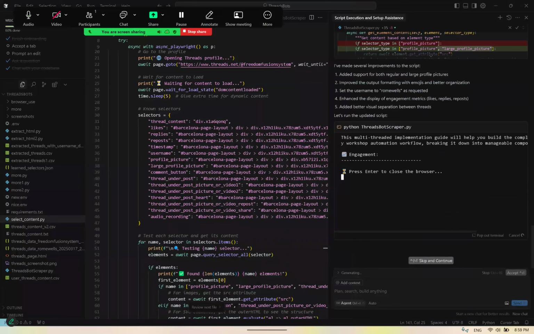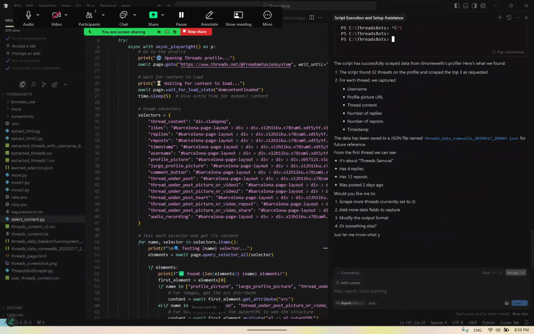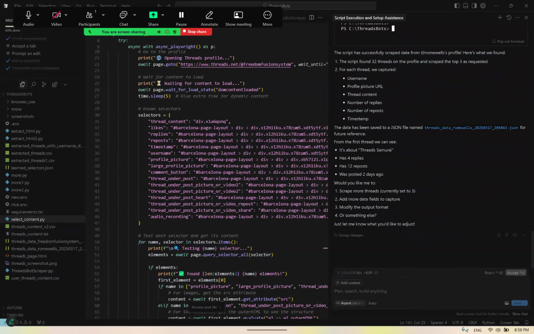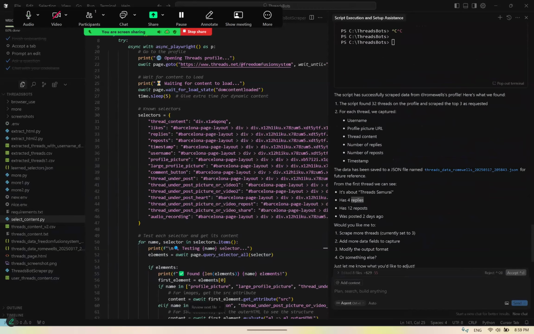So this is a multi-threaded implementation posted 2 days ago. Now, this is what it has. This data has been saved to a JSON file. It's a thread summary, has 4 replies, has 12 reposts, was posted 2 days ago. Would you like me to scrape more threads? Currently, it's set to 3.